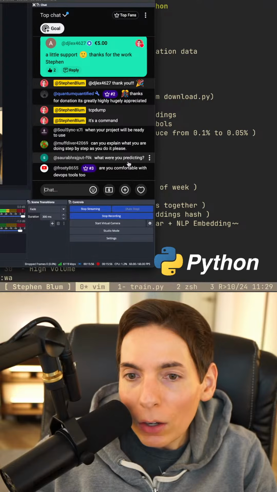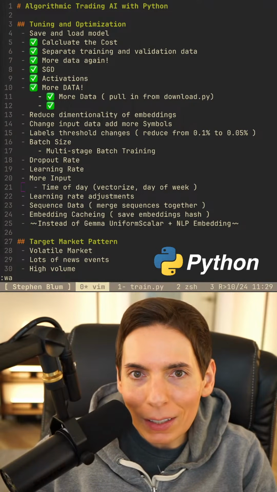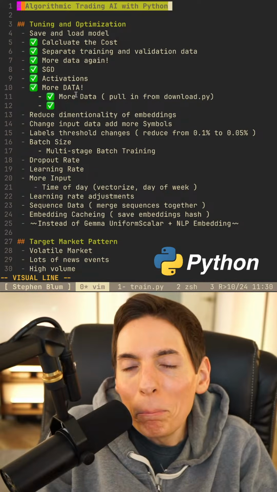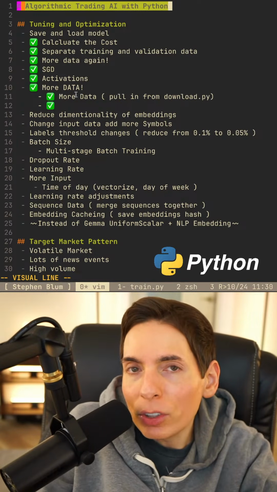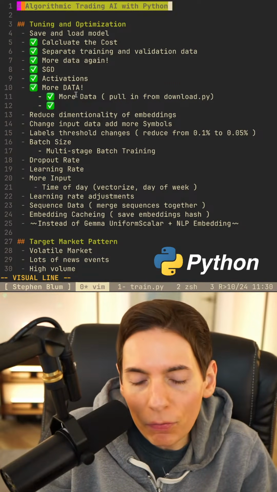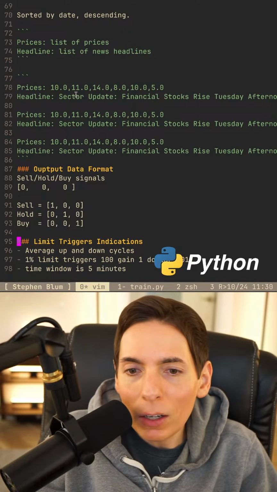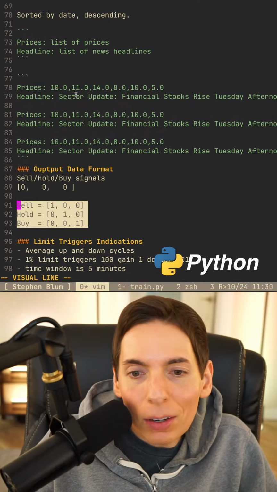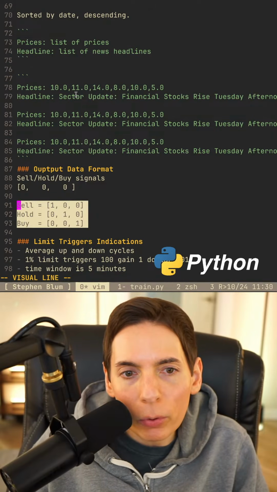What are we predicting? Stock prices, and we did a really good job. It's algorithmic trading AI. This is medium frequency trading, not high frequency, just medium frequency over every 5 minutes. Over a 5-minute window, we have 3 output tokens: sell, hold, and buy.